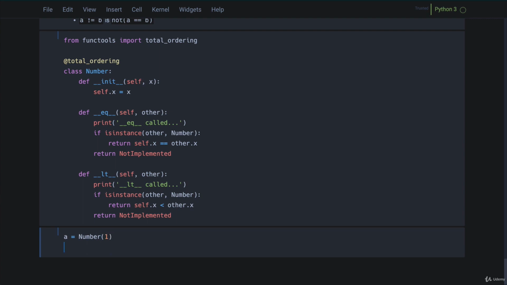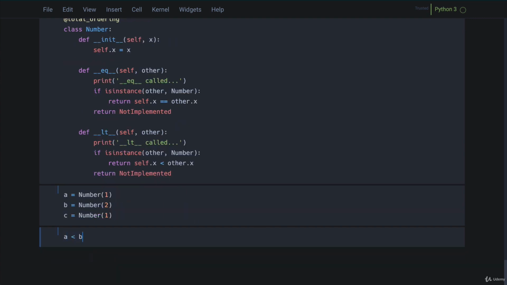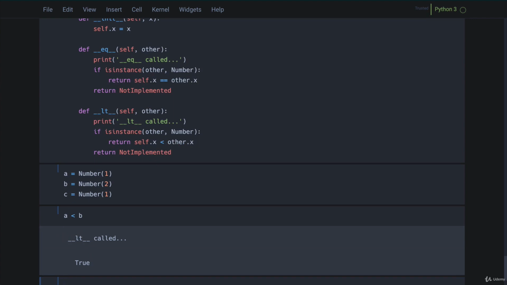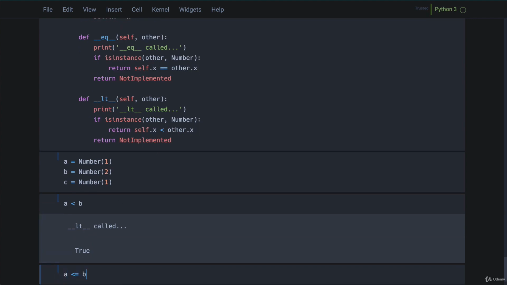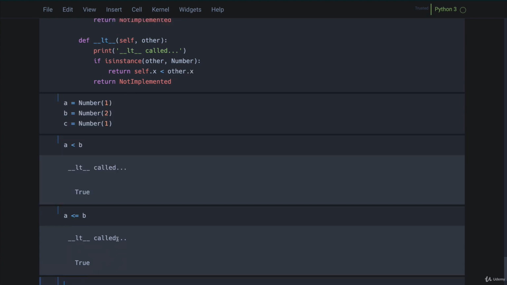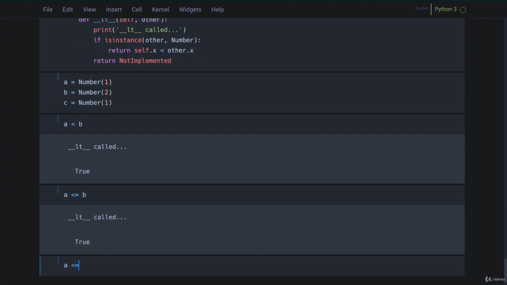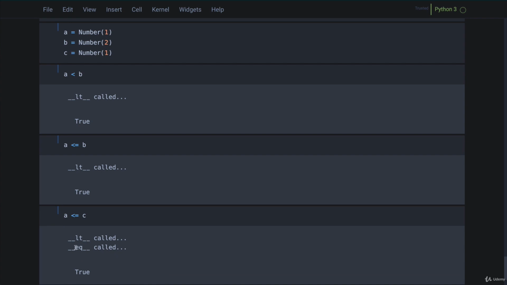So let's do a equals Number(1), b equals Number(2), and c equals Number(1) again. So we should have a equal to c. Now you can see a is less than b is true because the less than was called. Now a less than or equal to b is also true, and the less than was called, right? Because 1 is less than 2. Now if I try a less than or equal to c, you'll notice that the less than was called and the equals was called, right? Because it has to test both less than, and a is not less than c, so now it has to test the equality, and so that worked.